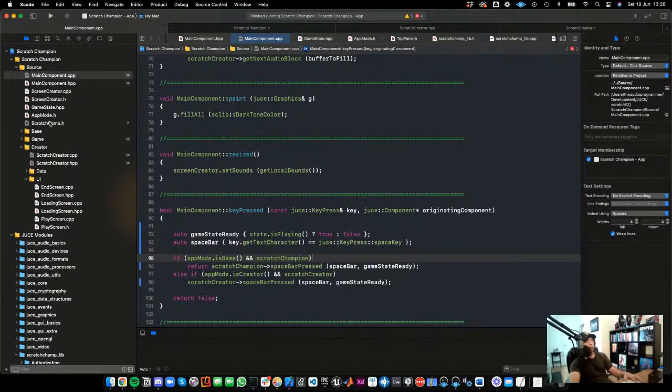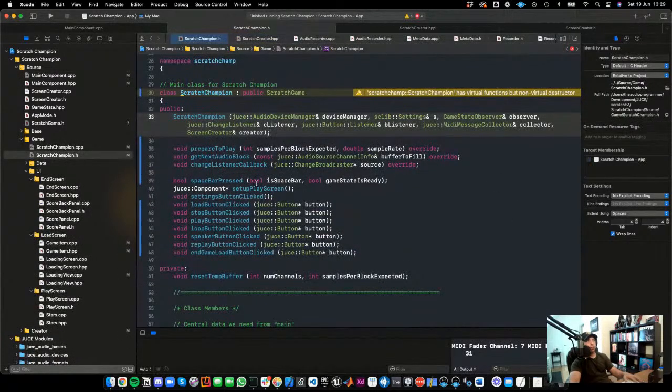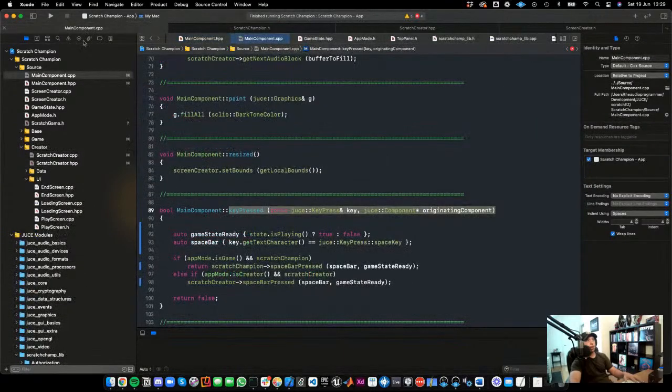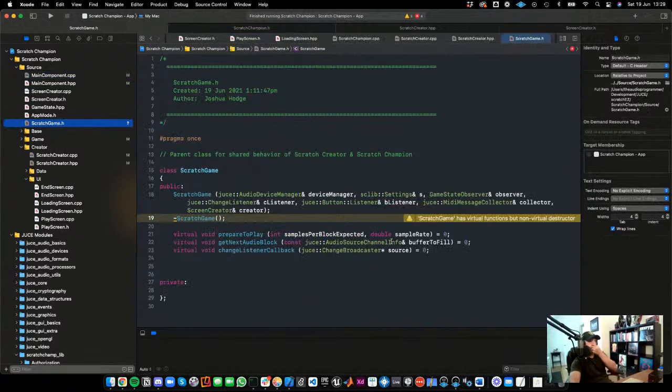So now let's go back to scratch game, and since once again we have this function call, sorry, not that, this spacebar pressed, we want to make that a pure virtual function.